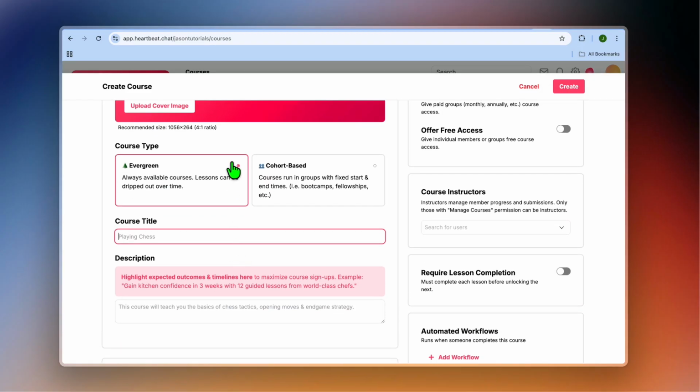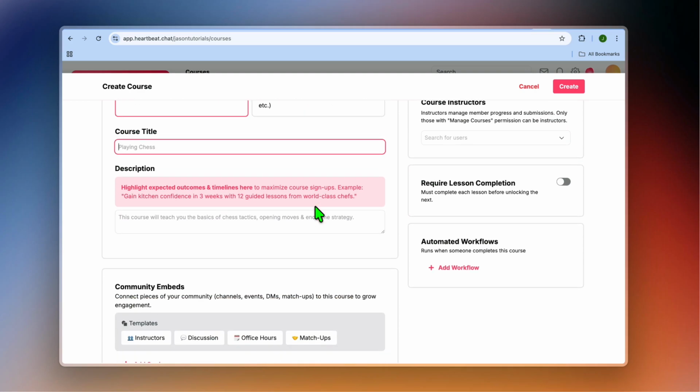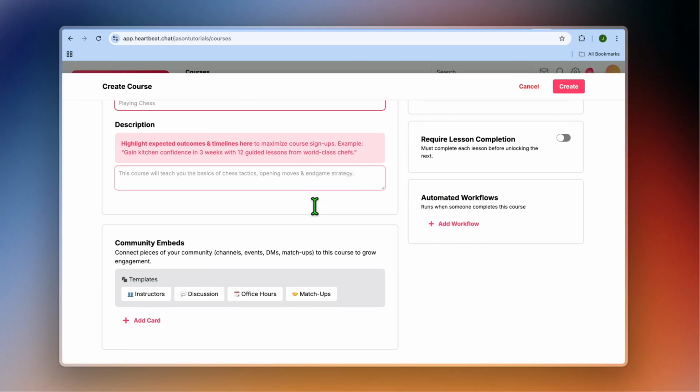Then you can choose whether the course will be an evergreen option, which is always available, or you can tap on cohort base, which means courses run in groups with fixed start and end times. So you have different options. By scrolling down, you'll be able to add in your course description.